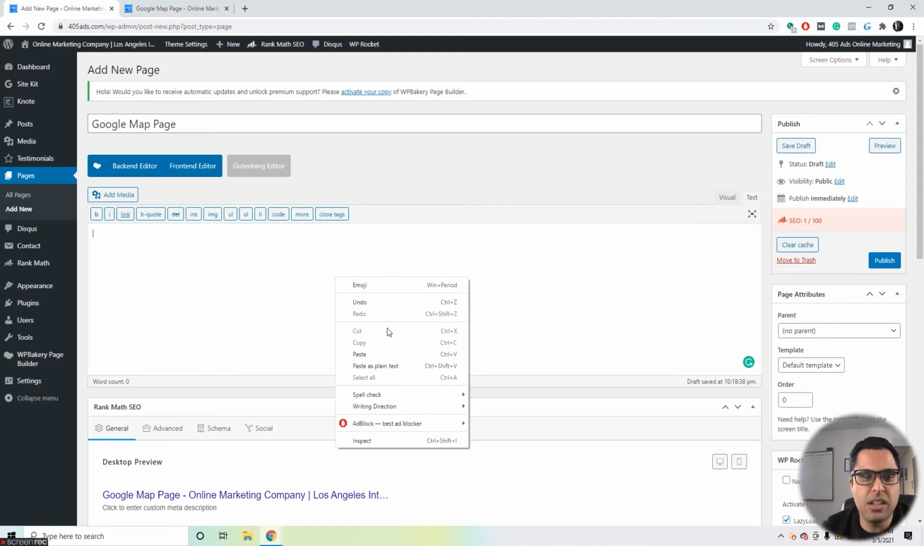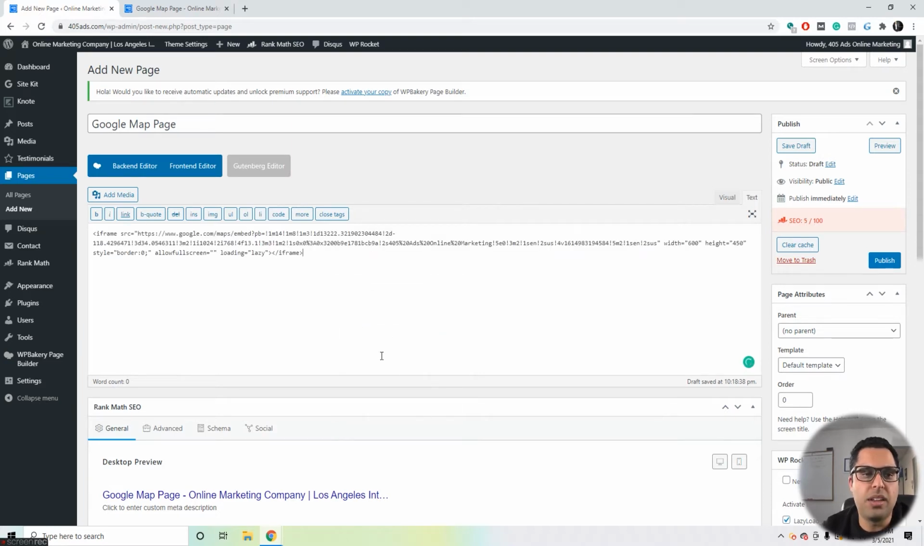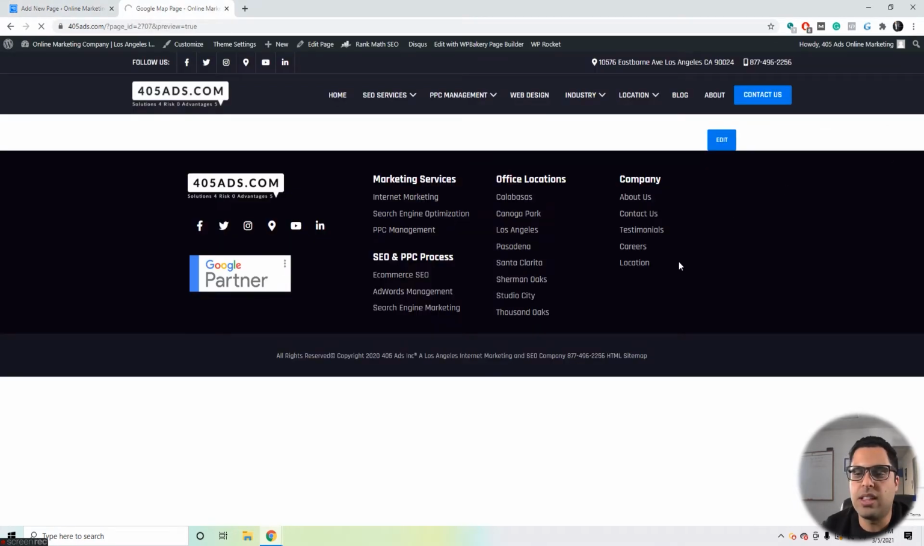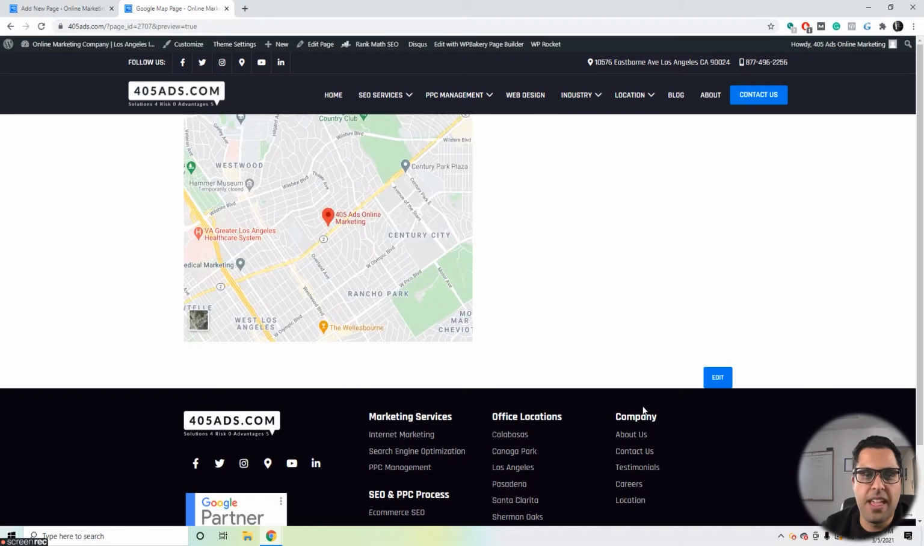Go ahead and paste the code that you copied, the iframe code. So I pasted it here. I've labeled my page Google Map page as a test, and click on Preview to see how it's going to look. And it's loading. And there you go. You just added the Google Maps code on your website.